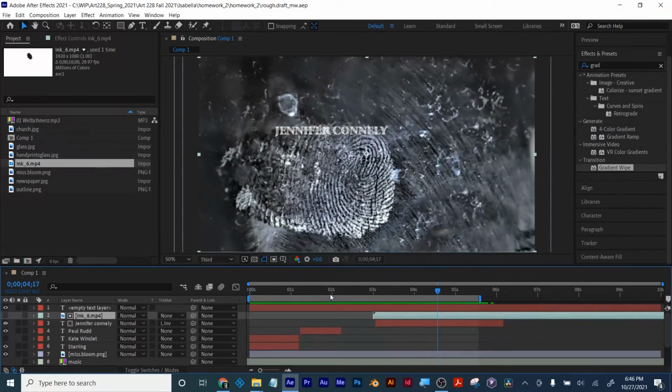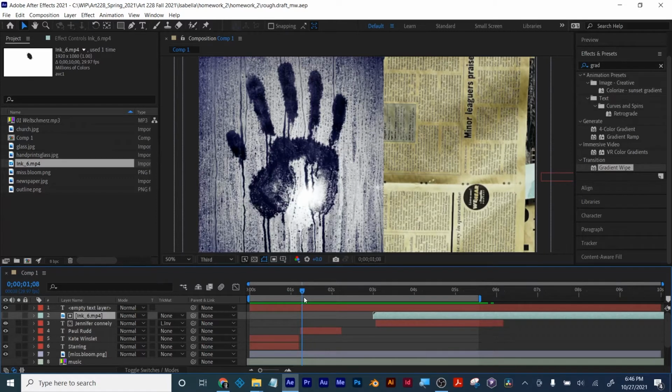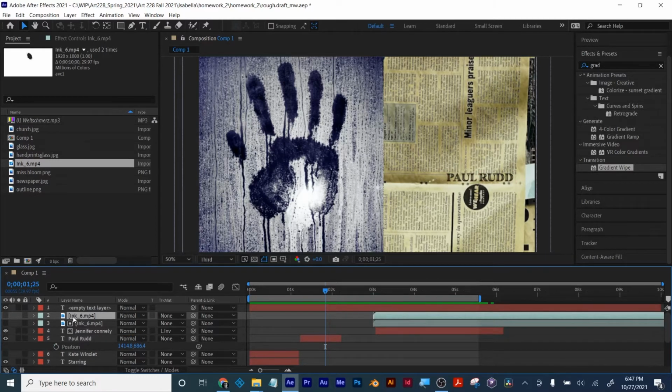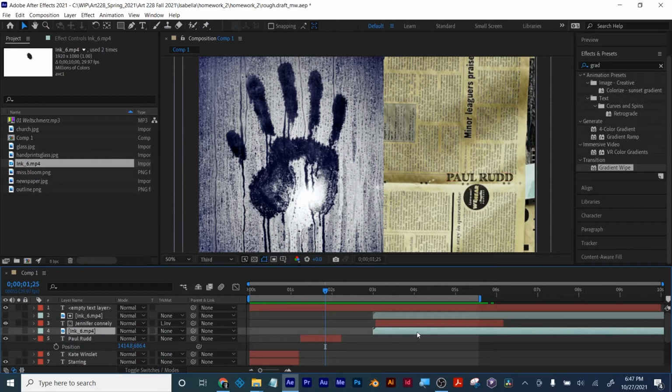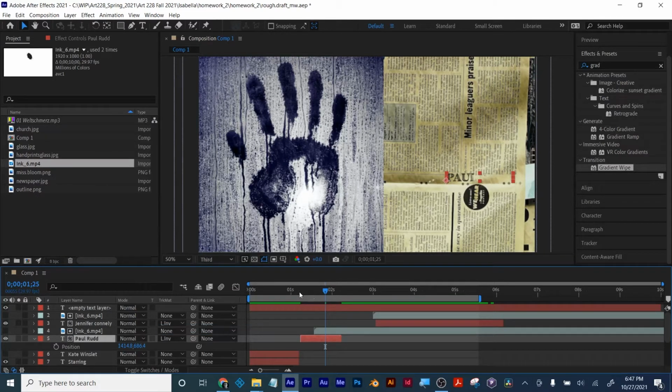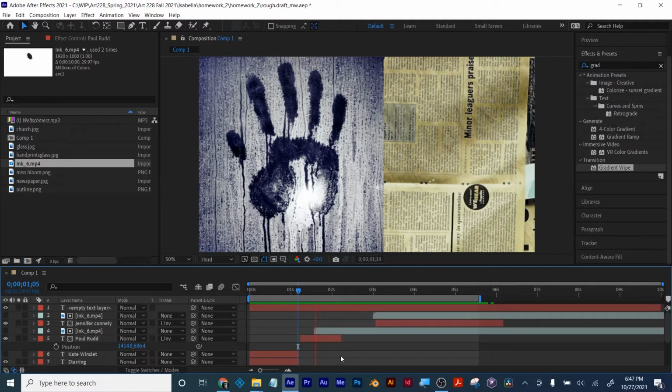Okay, now actually it's going to be a good comparison. So there's Paul Rudd. I'm going to get rid of his keyframes. I'm going to duplicate this ink, slide it over to where you want him to come in, like right around here. Do the same thing. I'm going to set it up as a Luma Invert Map. Now watch Paul Rudd's name come in better.